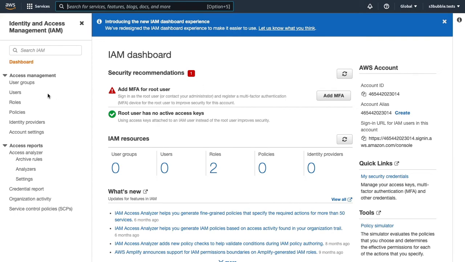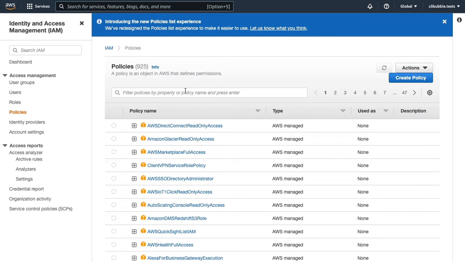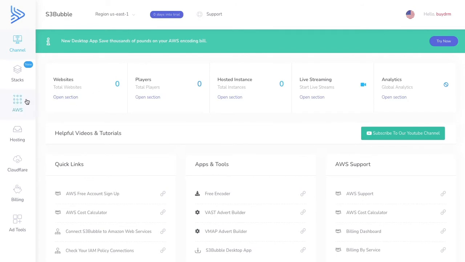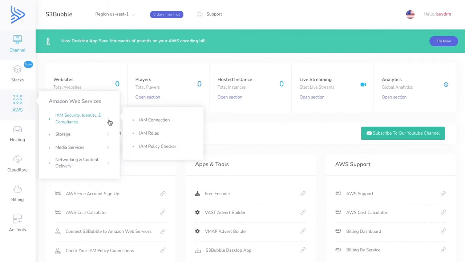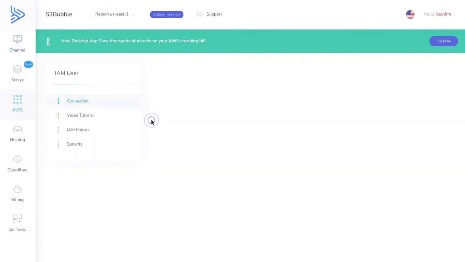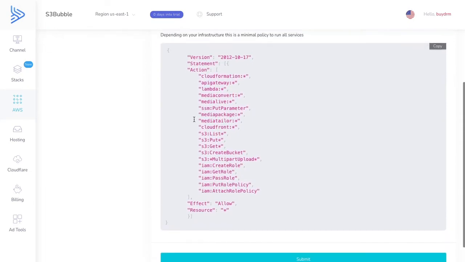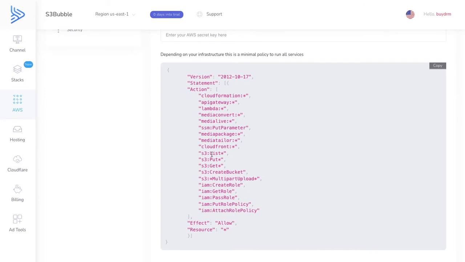Okay, so to do this, we'll go over to policies. Now what you normally do is you create a policy and then you attach it to a user. Okay, so let's go back to S3Bubble, and then under AWS, if we go to Identity and Access Management and click Connect, you'll see that we've got some example policies here. Okay, so these are the services that, when we add these, we're allowing S3Bubble to use in our AWS account. So let's click copy.